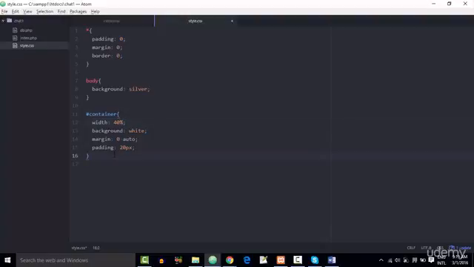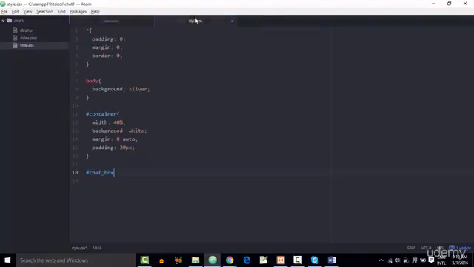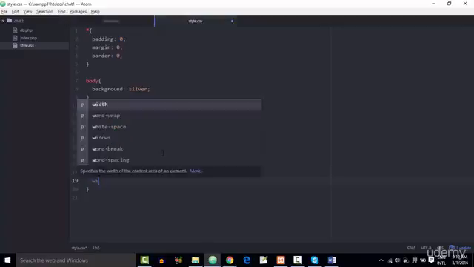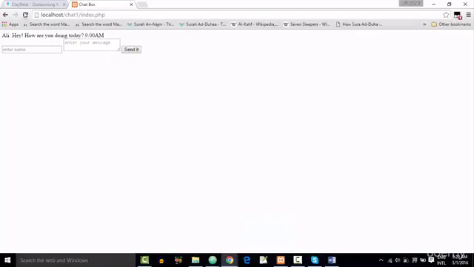So after the container, we have to call the chat box, chat_box. This is the ID that we gave over here, chat_box. We have to call this ID first, then in between the curly braces we can give a width of 90% and check what happens if we only enter the width. So if we go back to our chat box, refresh, and nothing happens. So let's figure out the problem.